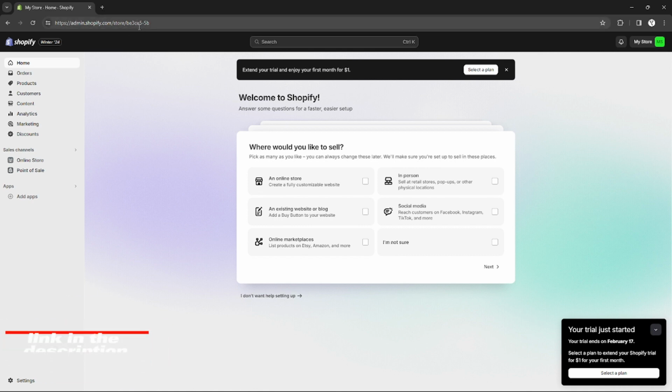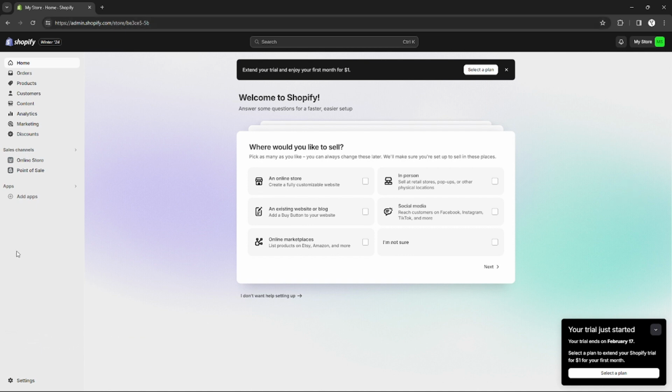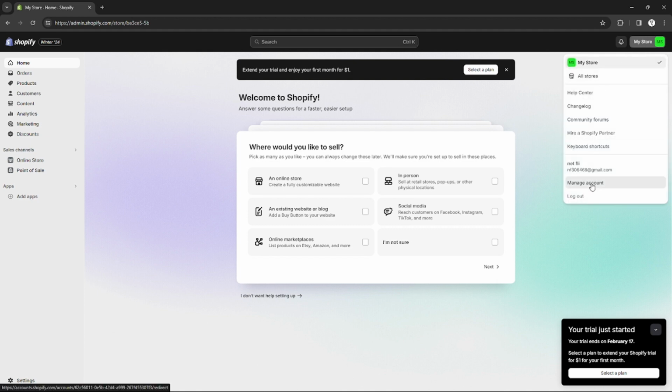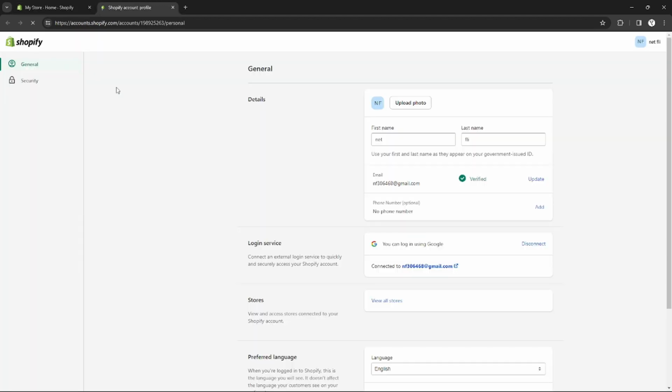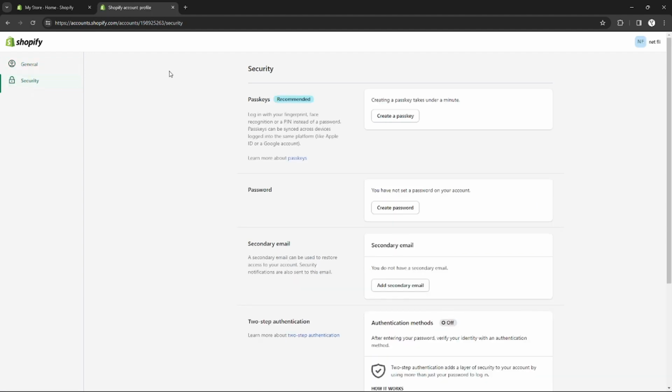So without further ado, let's get started. Right here on the Shopify website, I can just go to my settings or the profile on the top right corner. After that, I can click manage account. Under manage account, just go to security, and right here the passkey will be recommended to be turned on.